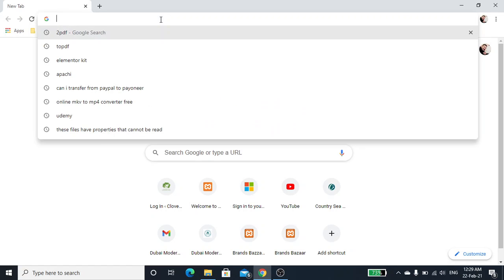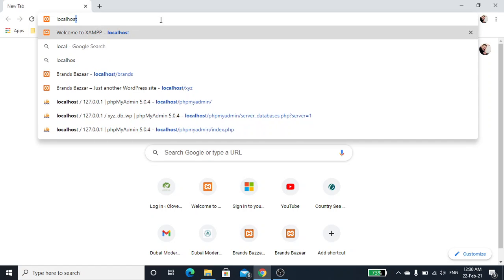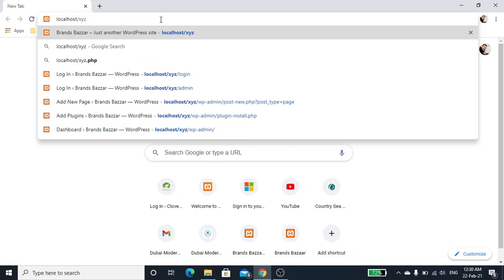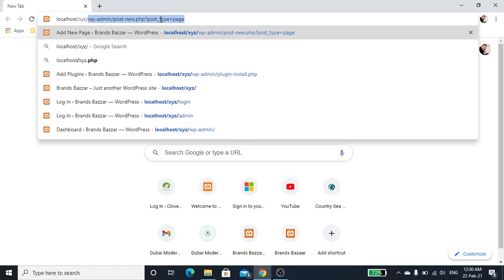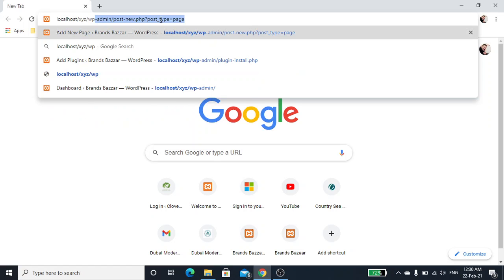At this moment, it is set up on my local machine. So what I need to do is to get to my localhost, and I have a website which is in the folder under the name XYZ. And let's say I'm going to get to my WP admin.